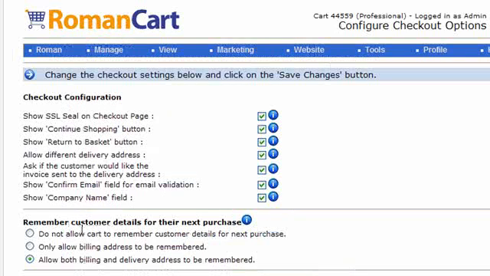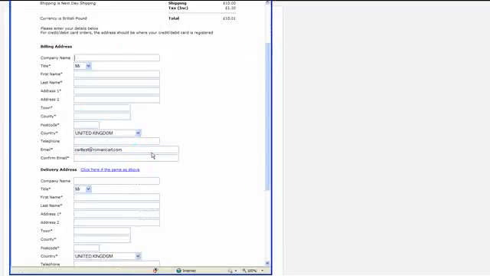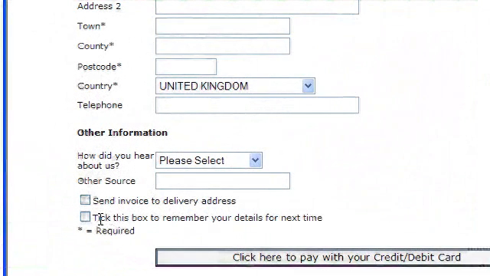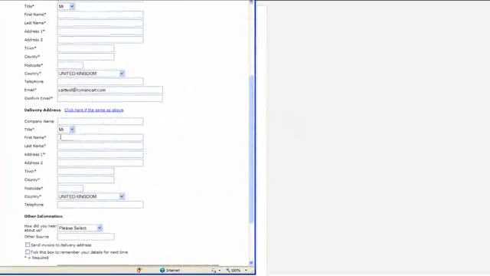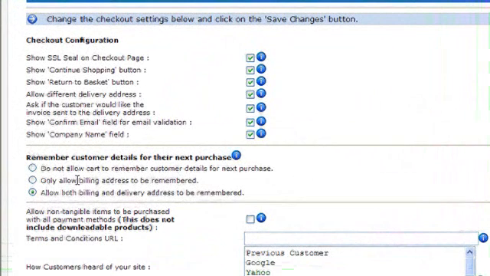And then if we move on to the next section here, remember the customer details for their next purchase. Now, one of the most useful things you can do with RomanCart is it's really simple. There's just a tick box down here which says tick this box to remember your details for next time. So that means if a customer buys from you, then when they next come to buy from you, this information will already be filled out for them, so they don't need to retype it all. And that's great. That can increase sales just because it makes it easier for customers to buy from you. And using this option here, you can either switch that off completely, or you can only allow the billing address to be remembered, or you can allow both the billing and the delivery address to be remembered.